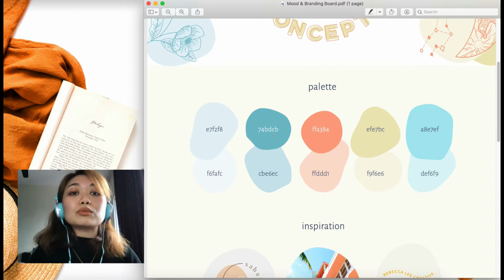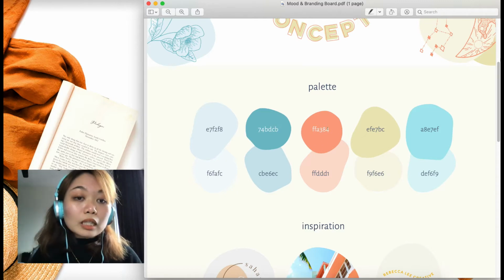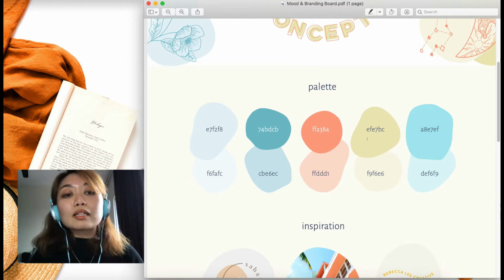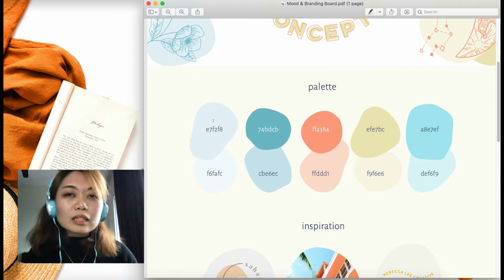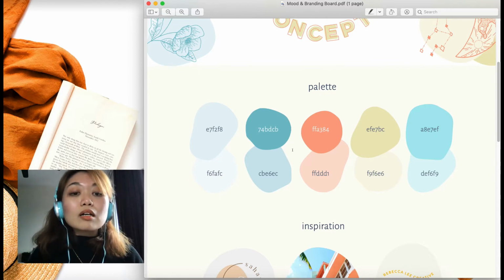It's similar to the one that I have, and you can see my 3 main colors here are this blue-green, this orange to pink color, and this pastel yellow. And on the side is the light blue, and here is a light grayish blue. And that's the main concept of my colors.